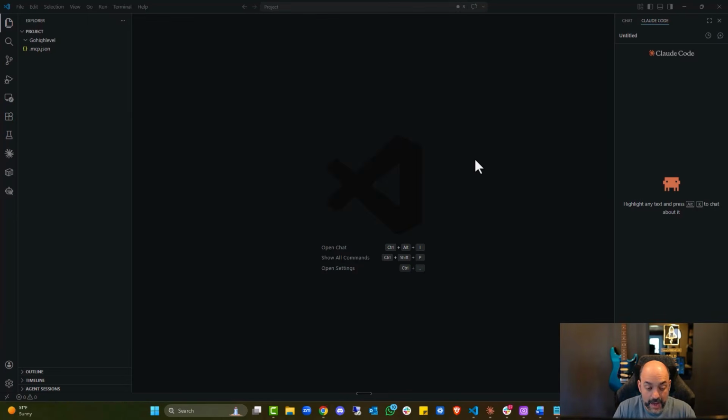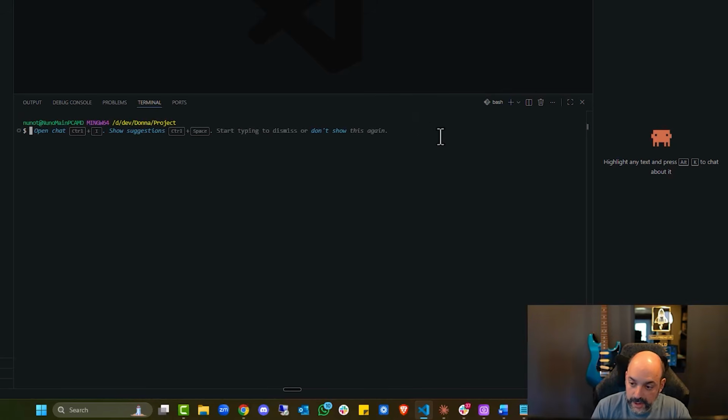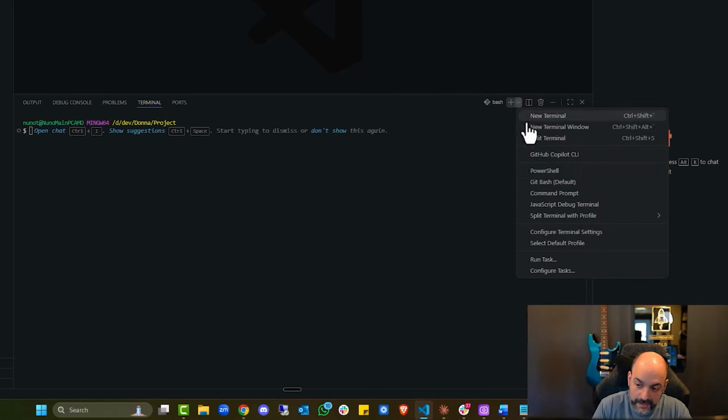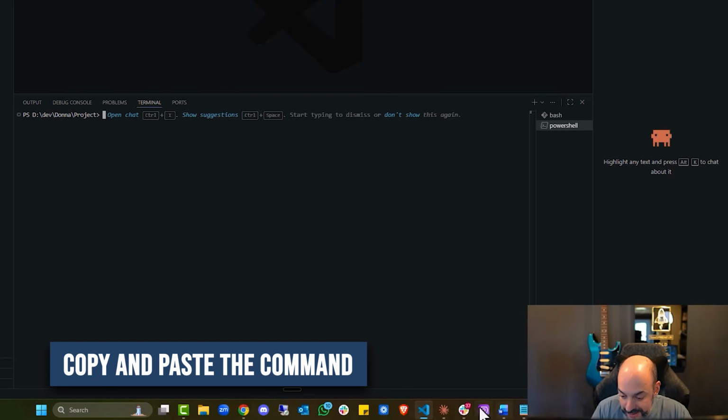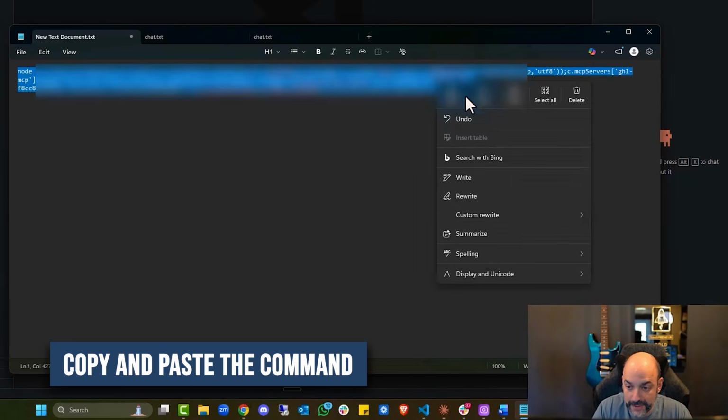Okay. All right. Now I'm going to go into my VS Code. I'm going to open up a terminal window. I'm going to select the down arrow right here. I'm going to go into what's called the PowerShell. Inside the PowerShell, I'm in my AI Executive Assistant folder. And what I'm going to do is I'm going to paste that command that I told you all to copy. So I copy that command.